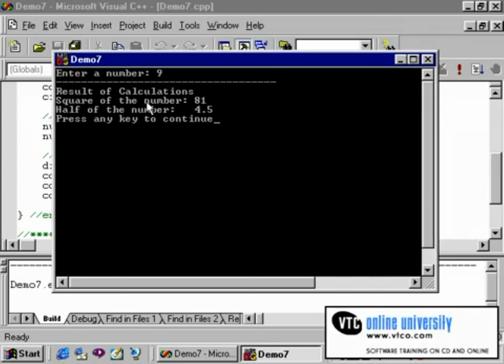The calculations themselves are rather simple. The square of the number is simply taking the number entered and multiplying it by itself, and half of the number is simply dividing that number by 2. As you can see, these calculations are performing correctly.